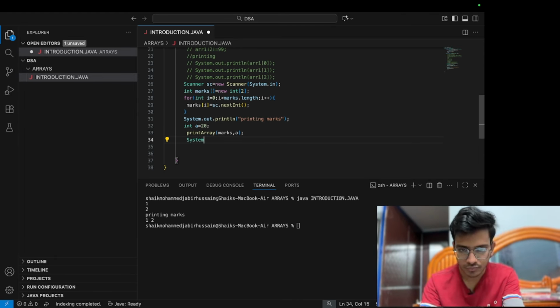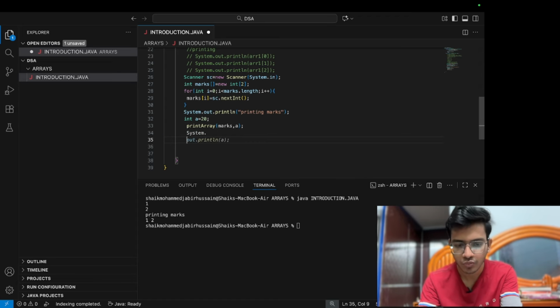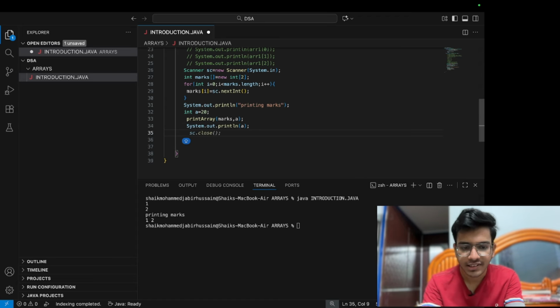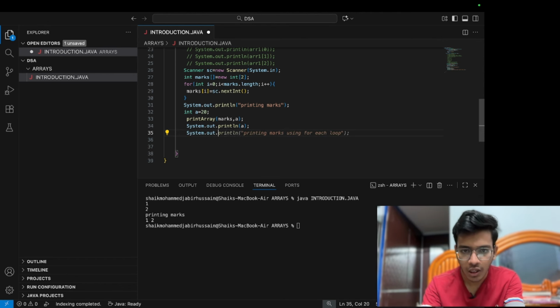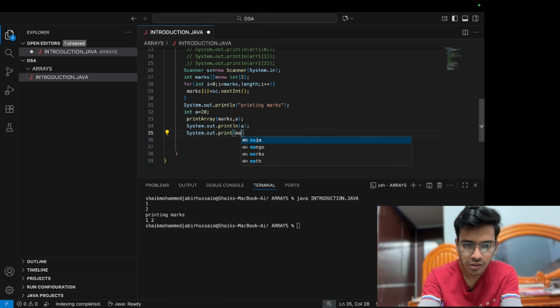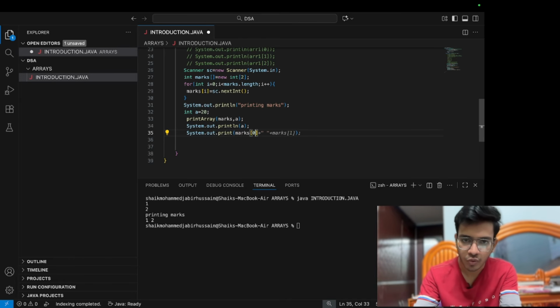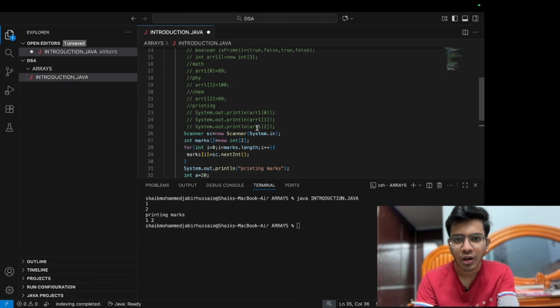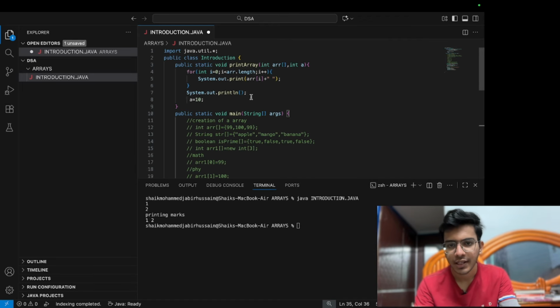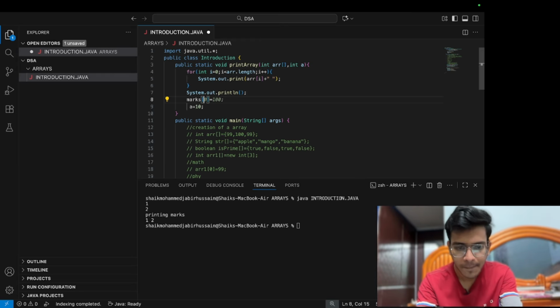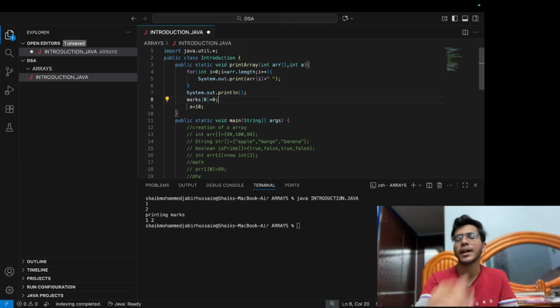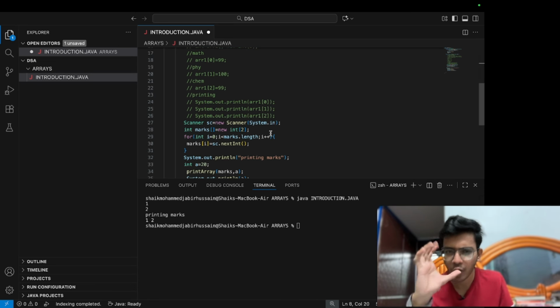Now after this I'm printing system.out.print a value, and after that let's say I'm printing the last element. So system.out.print marks of 0. Okay, now try to understand. Let's say after printing it I'm changing marks of 0 is equals to 0. Okay, now let me explain the meaning of shallow and deep copy.